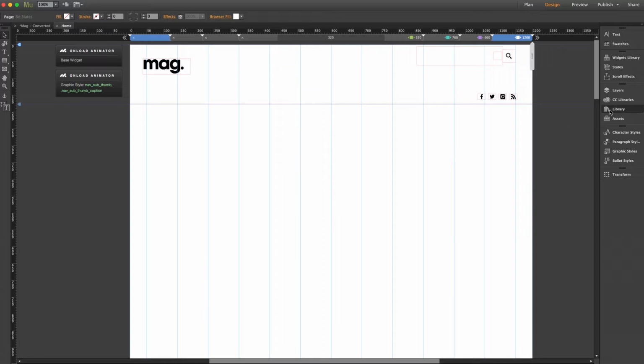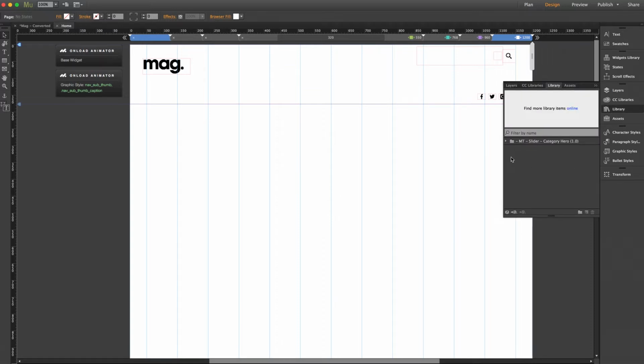Okay, now let's jump over to our library. And you're going to find the Category Hero widget under Sliders in your library, not under Toolbox where you might be used to. And once we expand the drop-down, we can see those two separate layouts that I mentioned. Now we're going to start with Desktop.